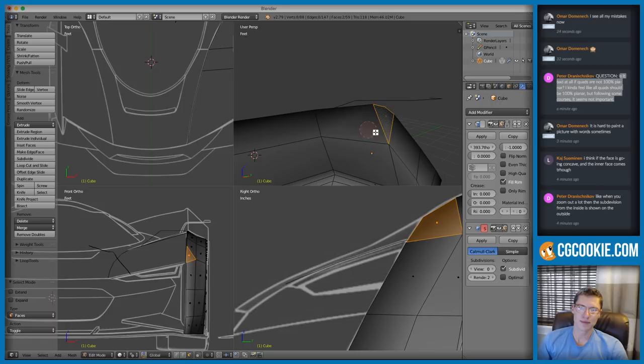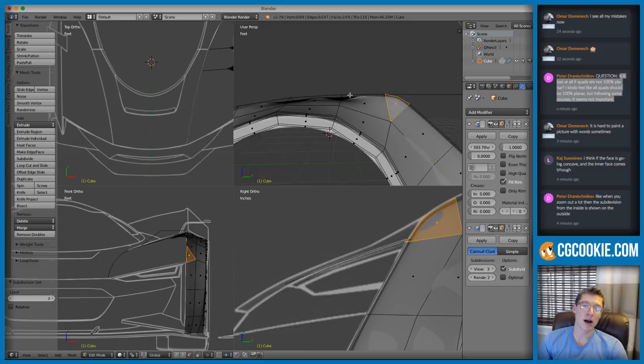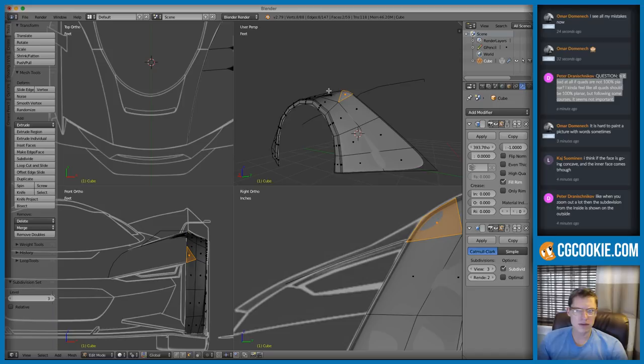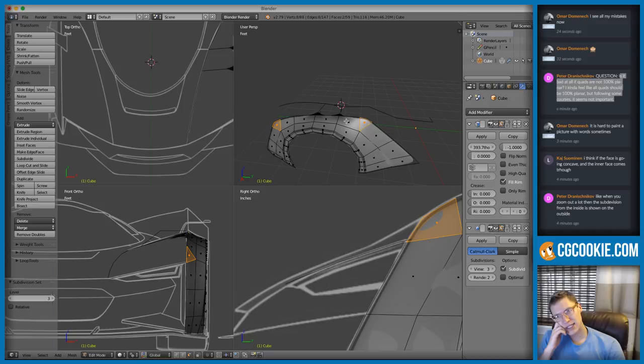But whenever we add the subdivision surface, that fixes it. Control 3, it's not a problem anymore. Now ignore this because we've got bad topology, but it's not an issue when you use it correctly, I guess. I'm trying to think of an explicit example of when it's used incorrectly.